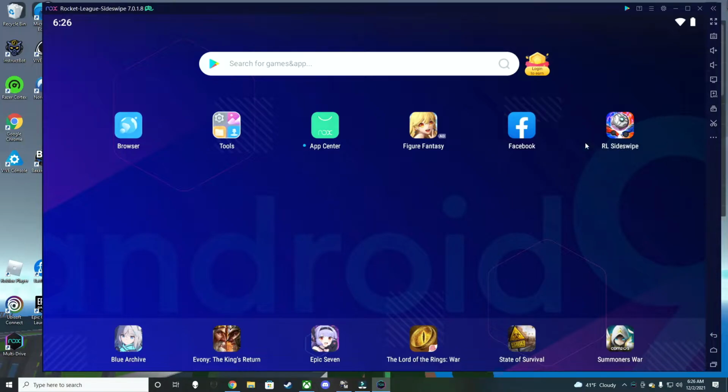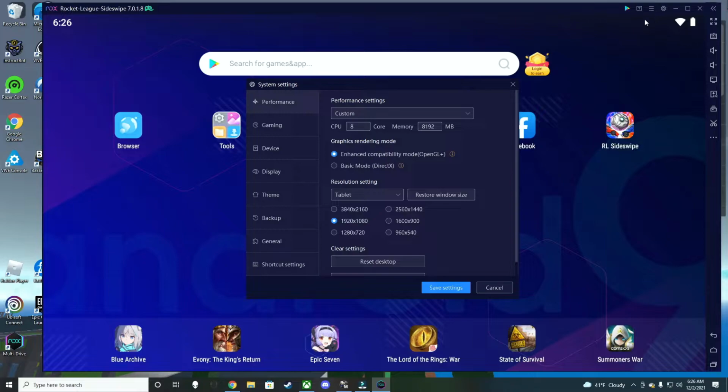Your Rocket League Sideswipe won't be, but it will be sitting right here. You will go ahead and click on that. You'll have to sign into your Google account and everything, and get all that good stuff through and get that set to download. It's about 700 and some megabytes. It's really not too bad. I'm going to go over a couple things here.